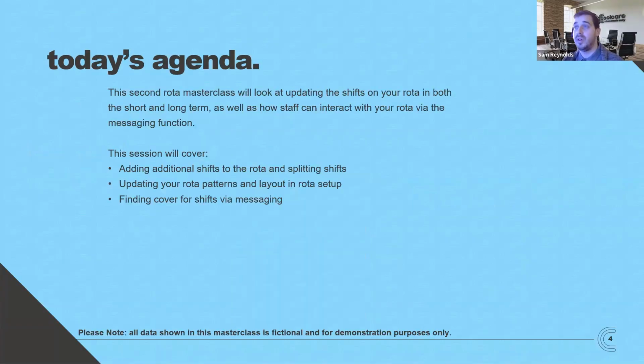As I say, today we'll be looking at our rotas again, following on from our previous session. This one will be a bit more of an advanced class, looking at updating your shifts in the rota in both the short term and the long term, and seeing how your staff can interact with the rota by our messaging function. So we'll be covering adding additional shifts and space onto the rota where we might need it, even splitting shifts up, updating your rota itself via the rota setup, and understanding how our staff messaging works to find cover shifts where they might be needed.